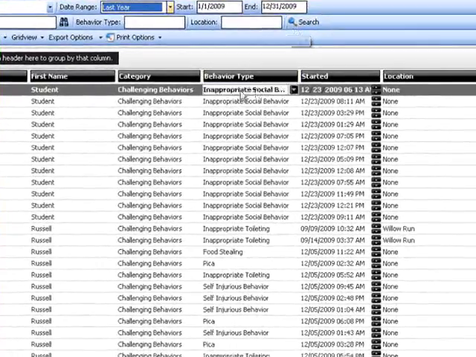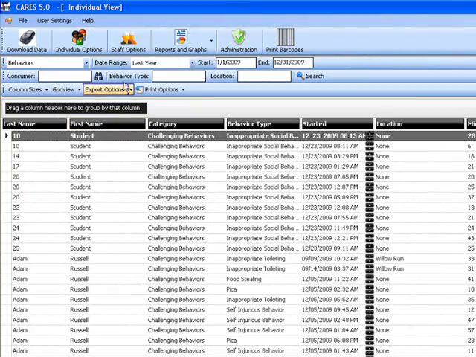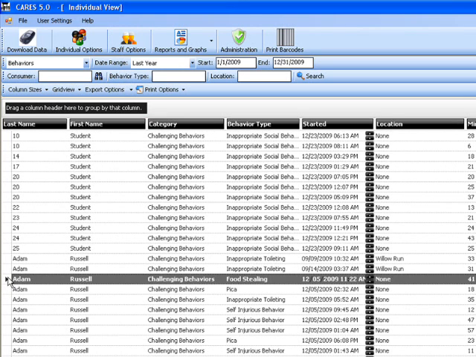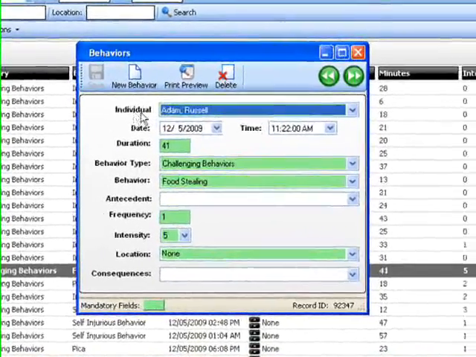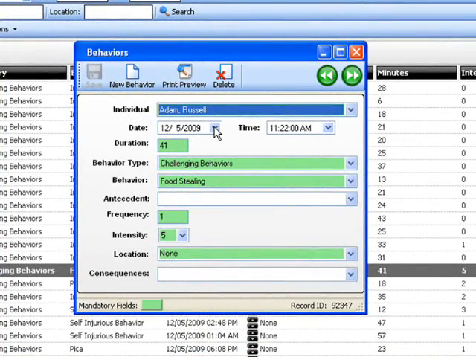I ran my query here and I got all this data. I'm going to go ahead and double click on a form here. We'll double click on food stealing. Here we have the form, and the name automatically populates in there because I double clicked on an existing document.